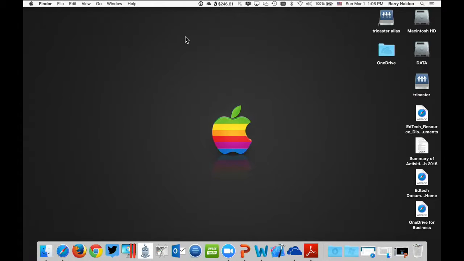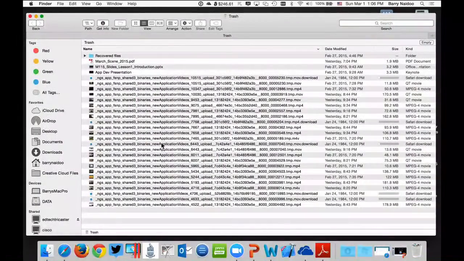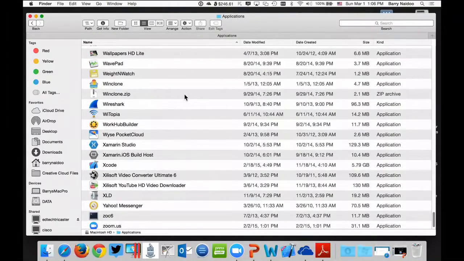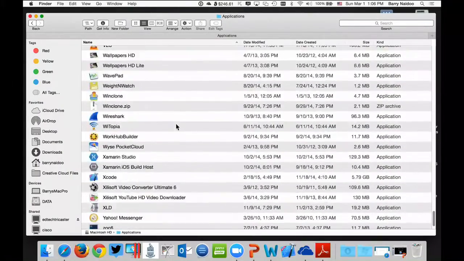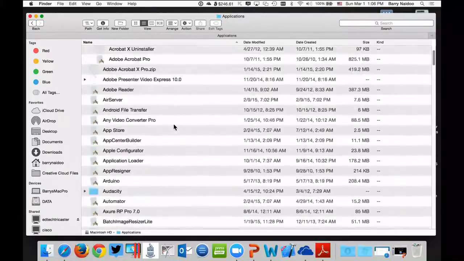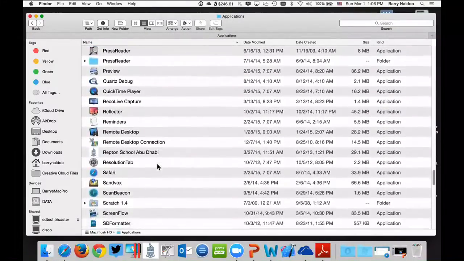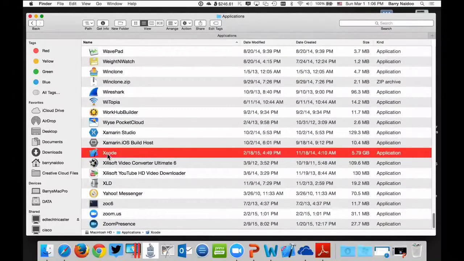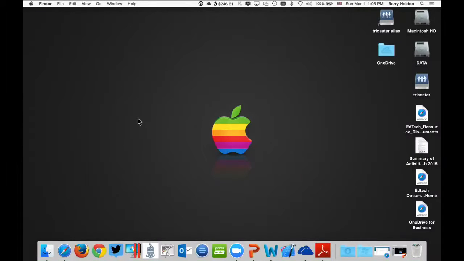Another way to start Xcode, you open up Finder. On my computer, it's in the bottom left hand corner. Open up Finder, click on Go, click on Applications, and scroll down until you find a program called Xcode. There we go, Xcode. So that's 3 ways you can start Xcode. So let me start my Xcode.